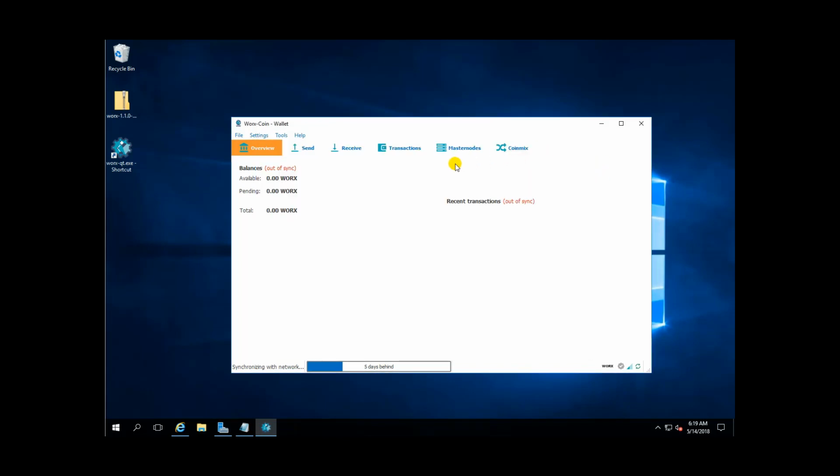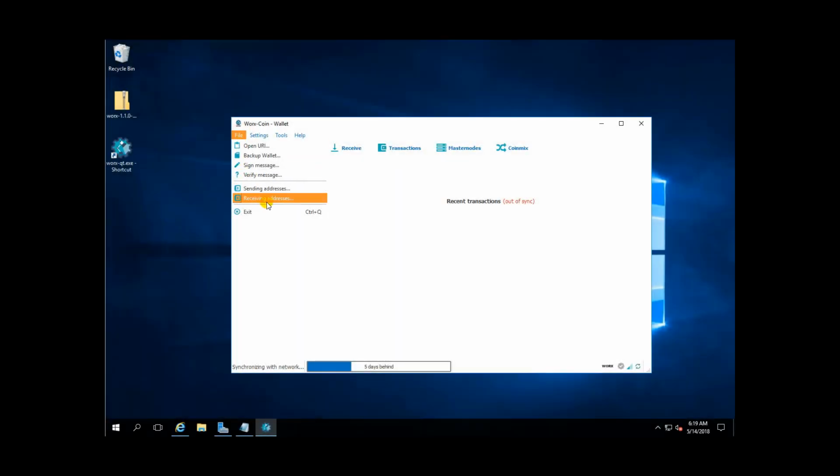I don't need to worry about that. What I can do is move on to the next step while that's downloading, because we can start creating addresses while that's downloading. It doesn't get affected by that. What I'm going to do is create a couple of receiving addresses.